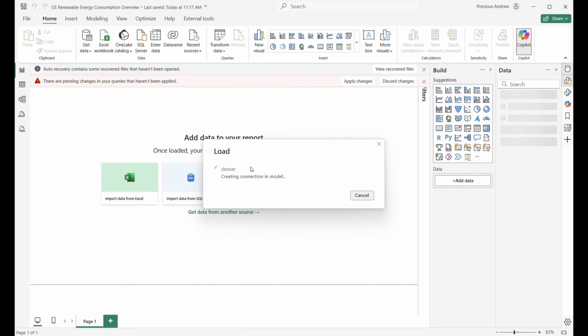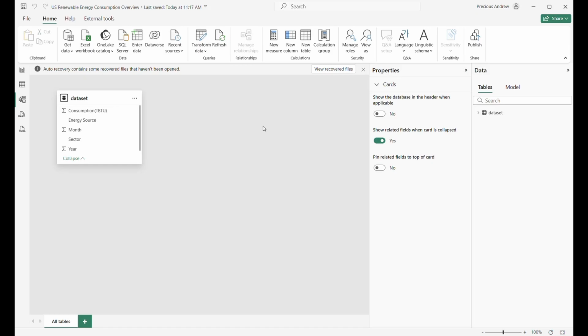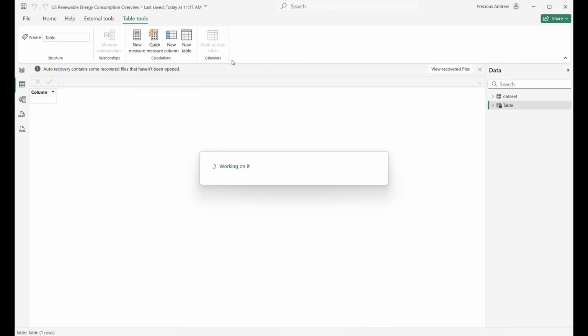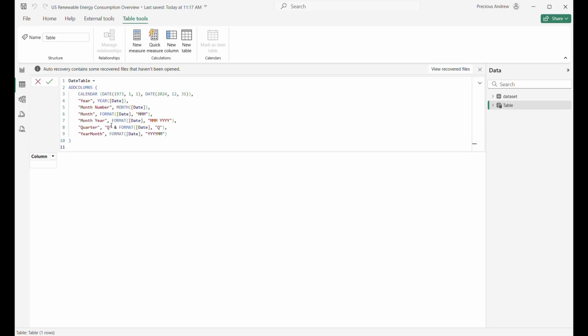So we need to create a date table now. So once you go to model view, I've created a video on creating date tables. So I'm just going to copy and paste that instead of writing it all over again. So I'm just going to create the date table, and I'll click on new table here. And then I'm going to paste this. I would link the video for date table on this video, so you can go ahead and check it out.